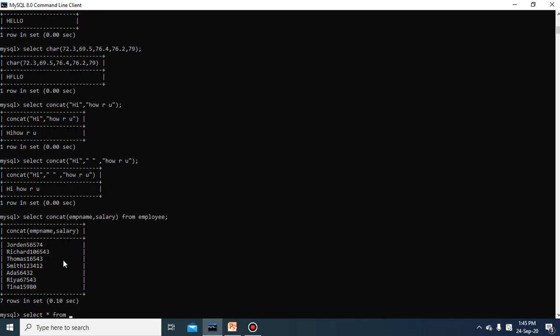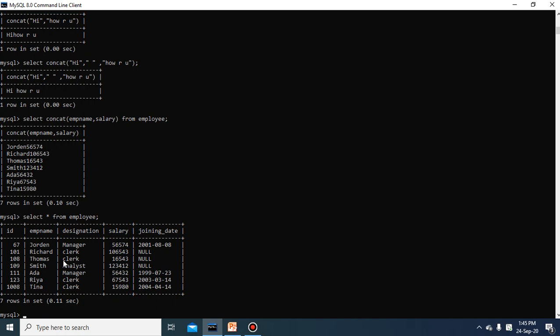From there you can see how the table is going to return. So select emp name, concat emp name comma salary. The first employee name was Jordan, and this will be joined together with the salary, 56574. So 56574 was the salary and Jordan was the employee name. All the employee names of the employee table will be concatenated with their salary, no space in between.